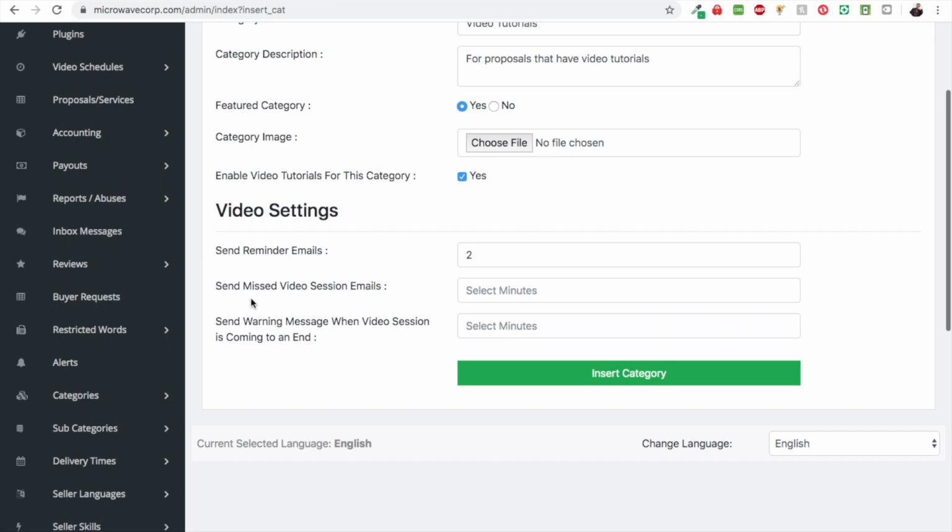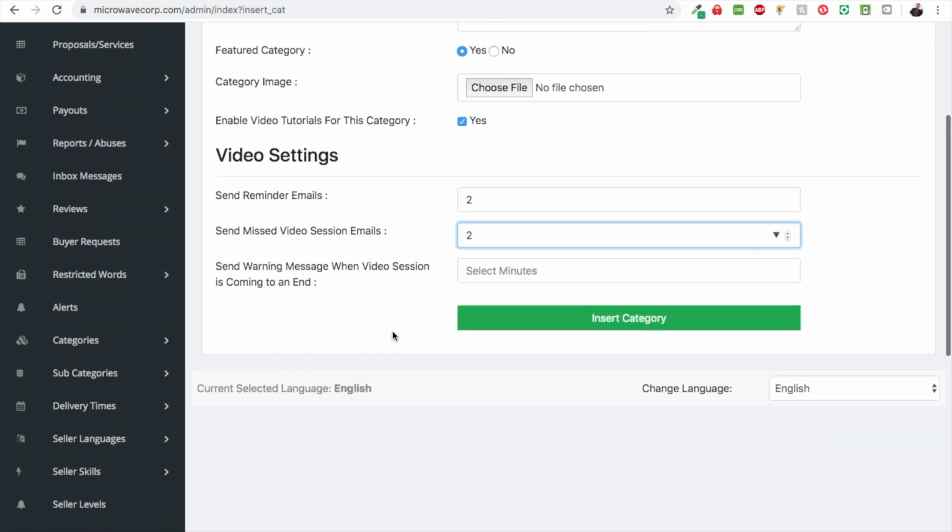Now this section where it says send missed video session emails, so take for example the seller and the buyer have approved on a time they're gonna do their video session. I'm gonna show you guys how to do that. So once they choose a time, they both agree on the time. If for some reason they miss that video session, the system is gonna send them an email telling them that they both missed the session.